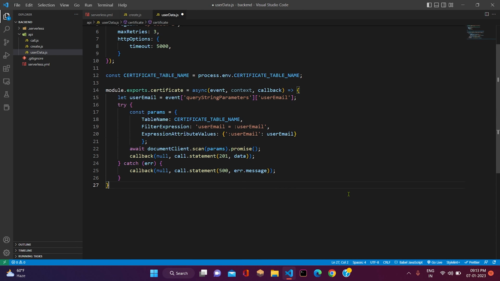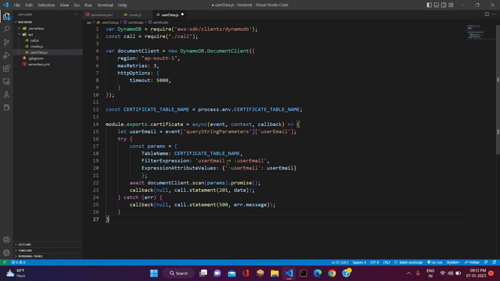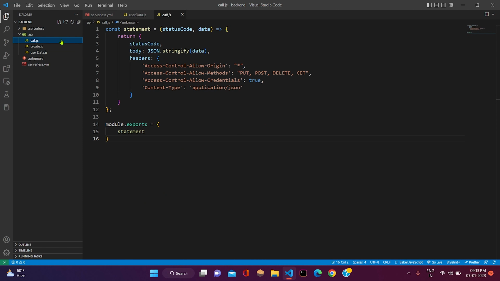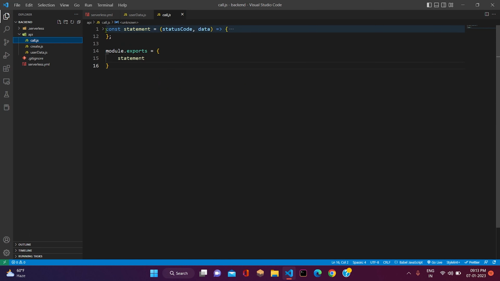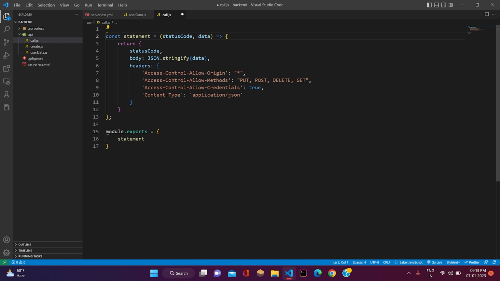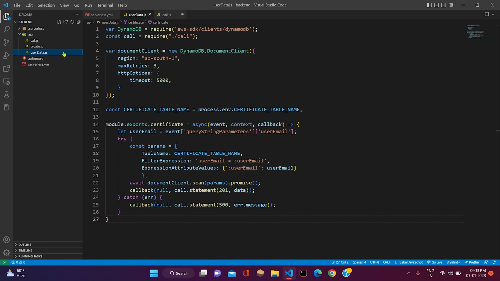Then the same callback statement we need, but before that we need to do one more thing. We need to get the username. So let me alter the call file a little bit. Here we need to get the user email. Basically, we will be passing the user email with the query string parameters or with the headers also. If the user is passing it with headers or with query string parameters, in both ways it will work. So this is for the query string parameter.